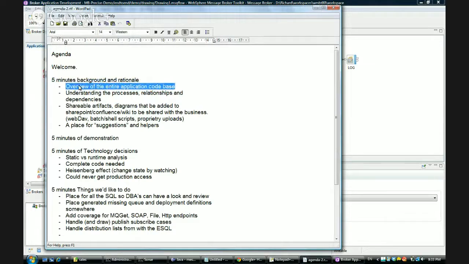Ideally, whatever tool we choose will help us understand the entire application code base, the entire application, in as many dimensions as possible. And as I touched on, we want to understand the processes and the relationships and dependencies between the flows, between queues, between files, between different components of the system.